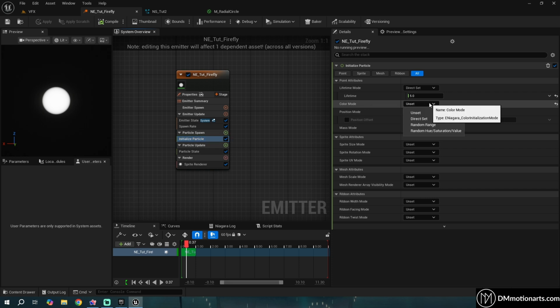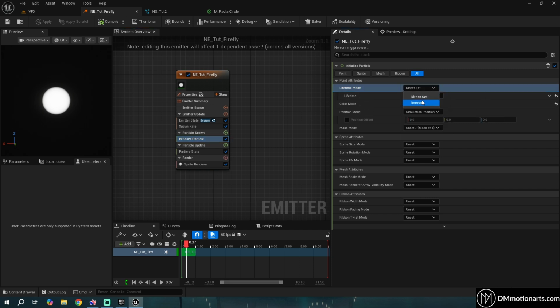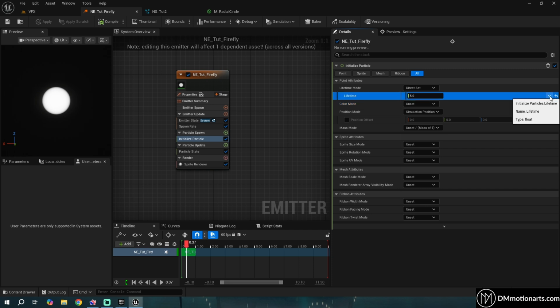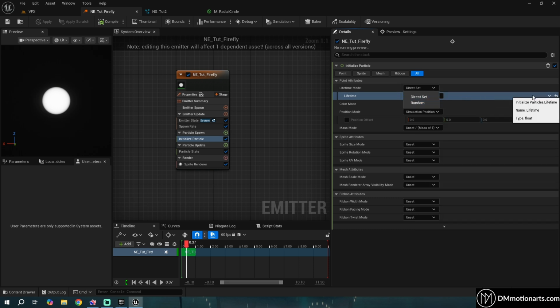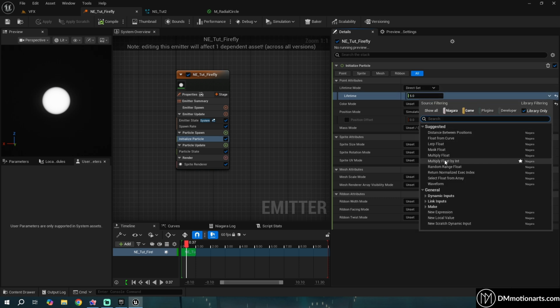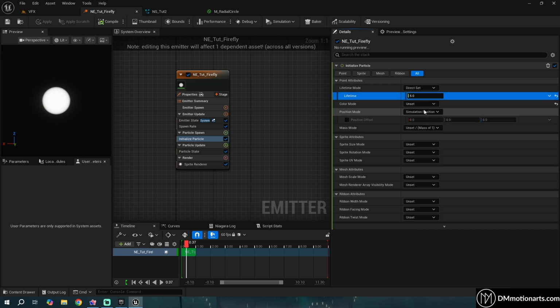Then we have color. And also one more thing, lots of the stuff have an option called direct set or random, or you could even go in here like this arrow, and you could also choose a random range float, which is the same as doing random. Okay, so if you don't have an option, you could actually do it from here, and there are lots of different options which we will be using.